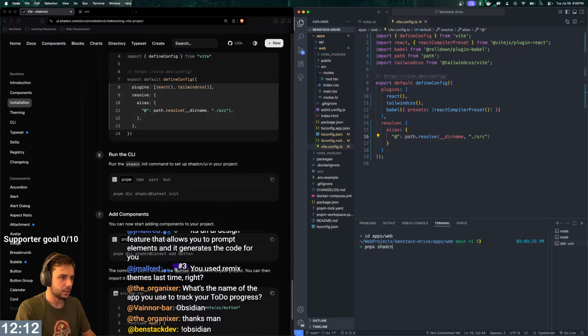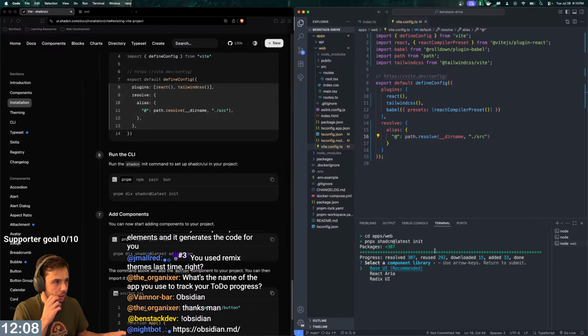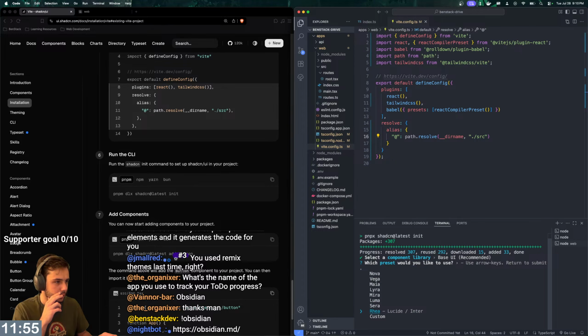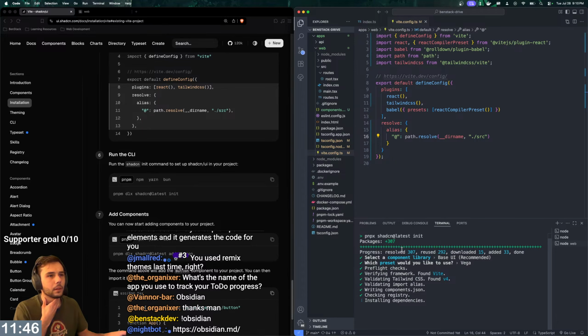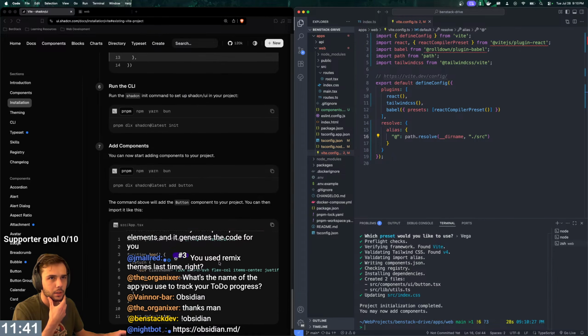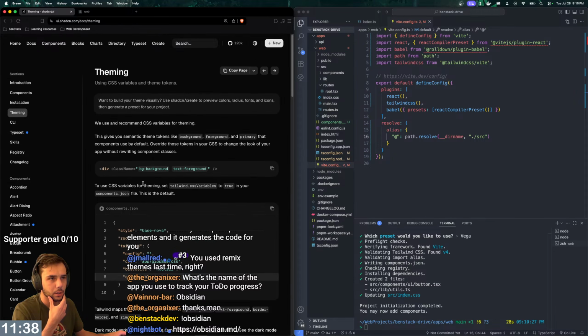PNPX shadcn at latest init. Okay, so we're good. Base UI, sure. I think Nova was what we, or was it Vega? I don't remember. Inter, I know the Inter font, right? Lucide, Inter, Rhea. Let's just do Vega. I don't care. Okay. And then we're gonna add the button. That's fine. So that's installation. Then we need to do the theming.